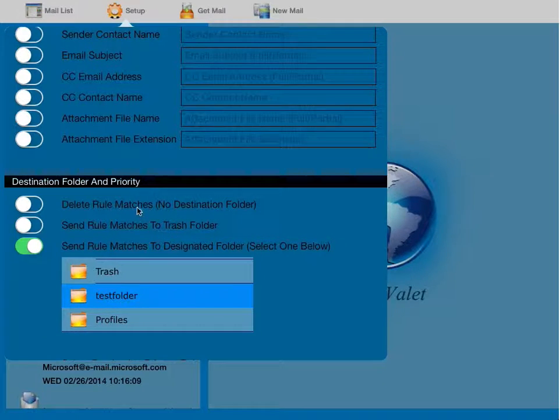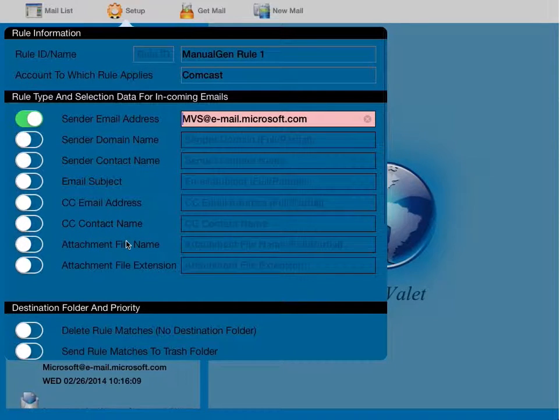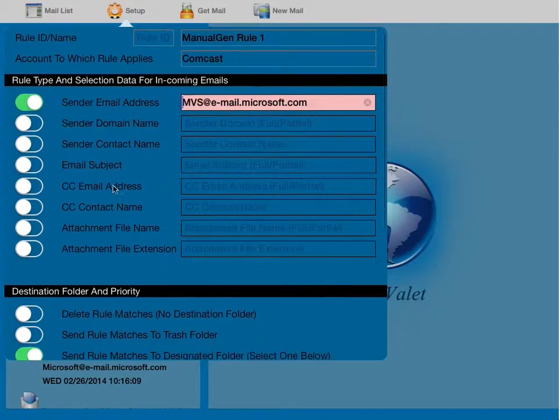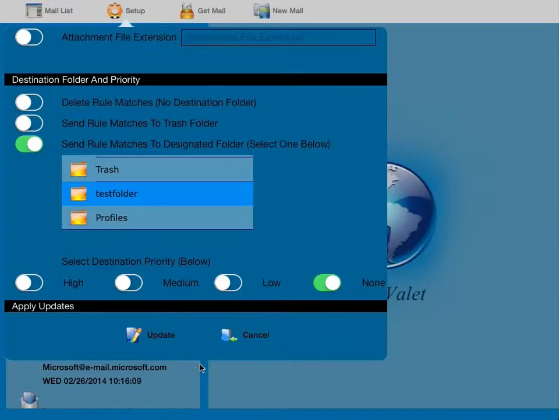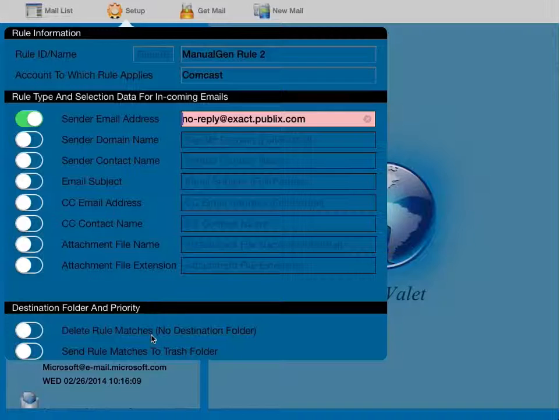We could also give it a different action. We could say delete instead of sending it to a folder if we changed our mind in the middle. But for purposes of this, I'm going to simply leave it the same. So let's scroll down to the bottom. I've looked at the rule, and I'm going to say update because I approve of this rule, and we want to move on to the next one.